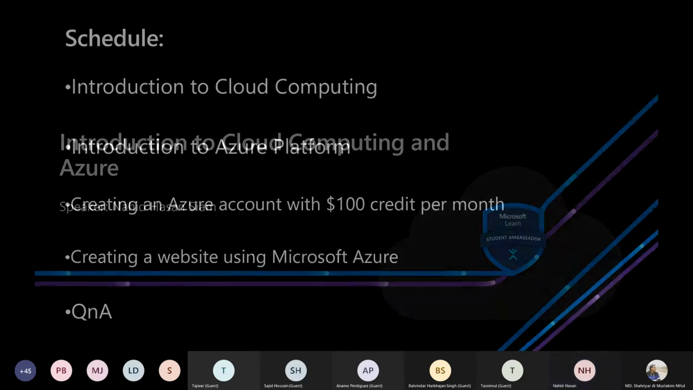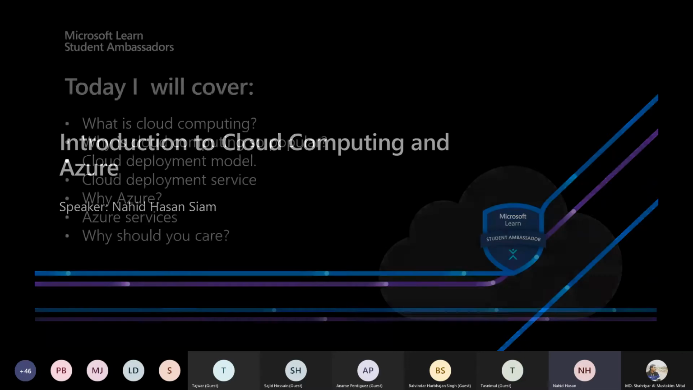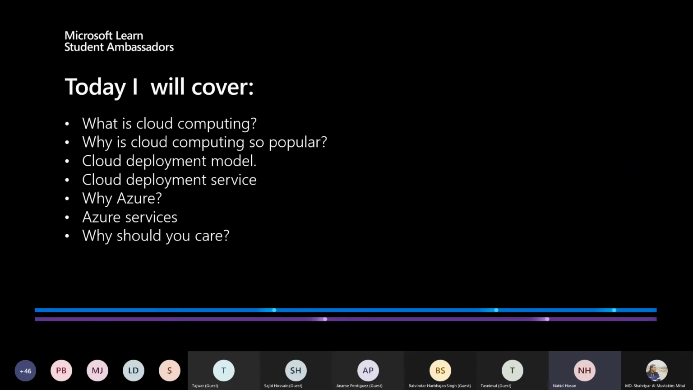All right. So this is the first part of the seminar. Introduction to Cloud Computing and Azure. This will be covered by me. I'm Nahid Siam, as I mentioned earlier. In this first part of this presentation, I'll be covering what is cloud computing, why is cloud computing so popular, cloud deployment model, cloud deployment services, then why Azure and the Azure services, and why should you care?